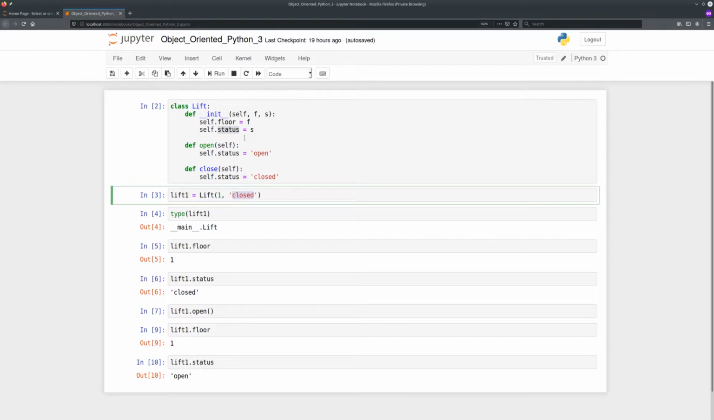As we did for the internal types, for the types that Python provides out of the box, we can use the function type. And the function type run on lift1 returns <class '__main__.Lift'>, where __main__ is dunder main. Leave aside main for the time being and focus on Lift. The class that we defined and that we instantiated is the type of our variable.